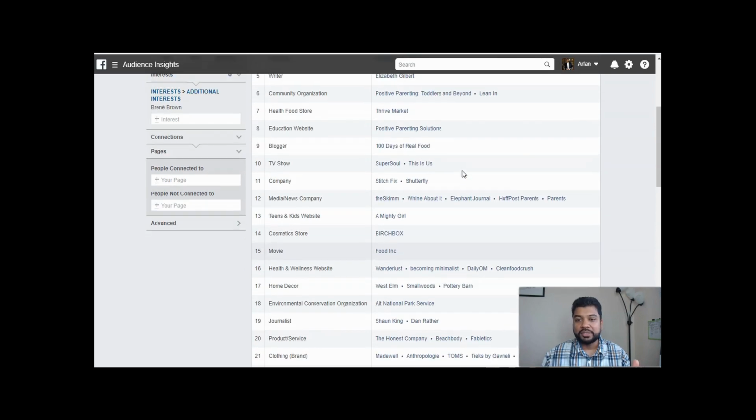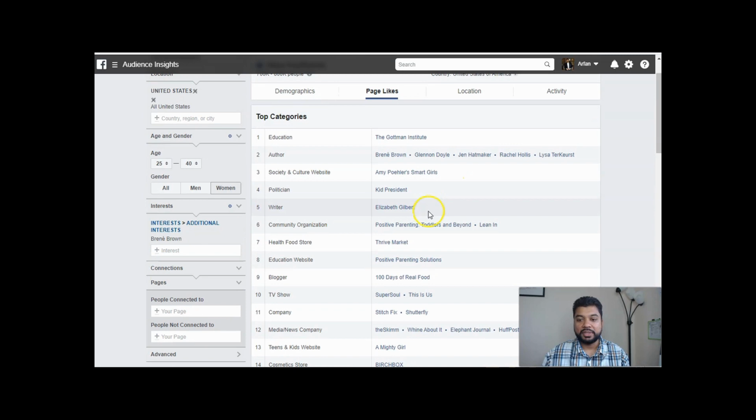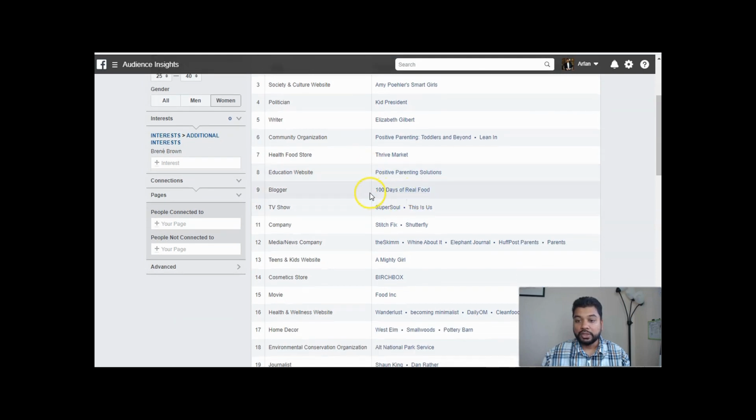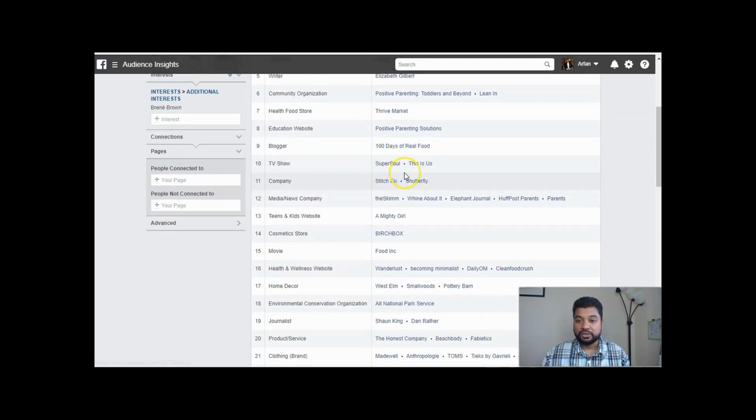So the biggest question is, does my ideal client resonate with some of these things? And again, if 60 to 70% of it matches, so if I know I'm targeting a stay-at-home mom who wants to generate more income for their business, and they follow Brene Brown, and they like Rachel Hollis, and more likely they like Lisa Turquoise and Glennon Doyle. I'm not sure who those people are exactly, and then I go through this whole thing and I'm looking at Thrive Market. Yeah, they're a little more conscious. They like Thrive Market. Positive Parenting Solution, they're stay-at-home moms, they like that. Real Food, they like that. TV shows, these are potential TV shows they follow.